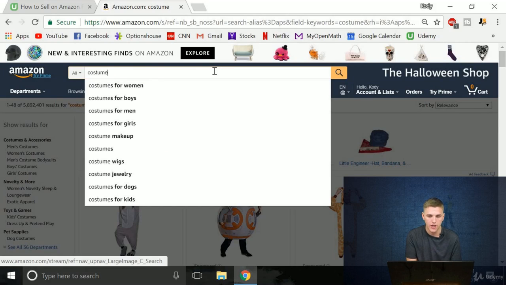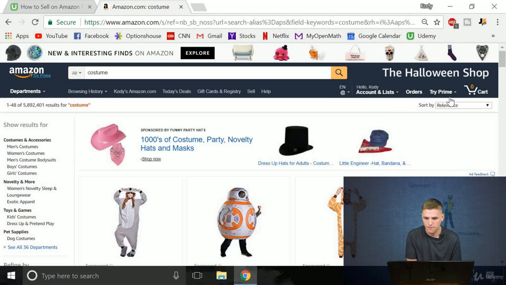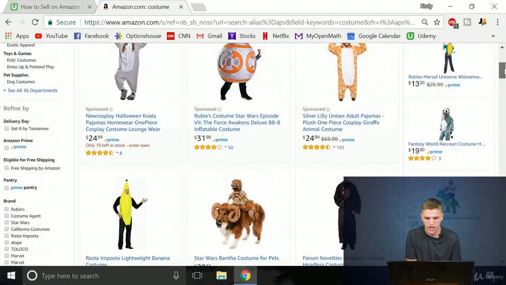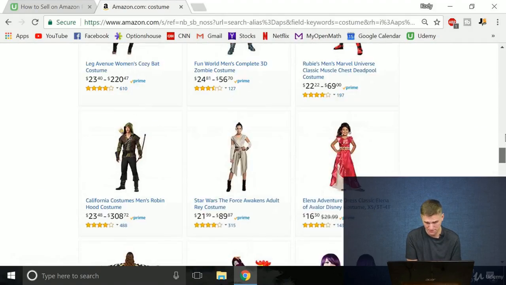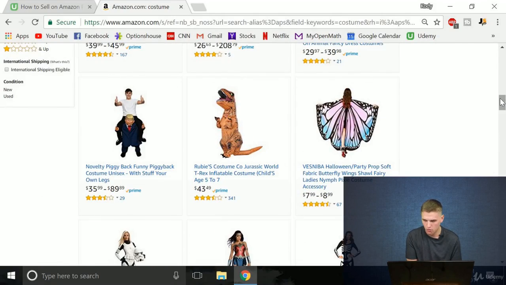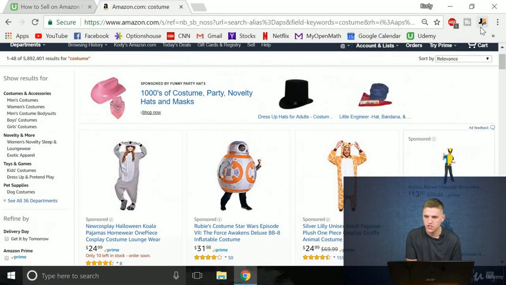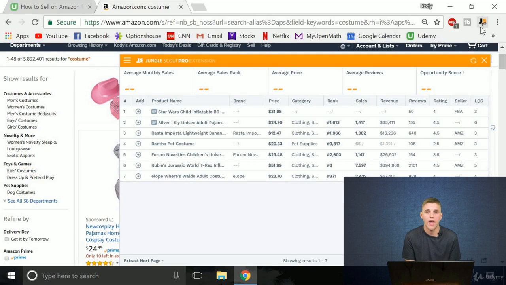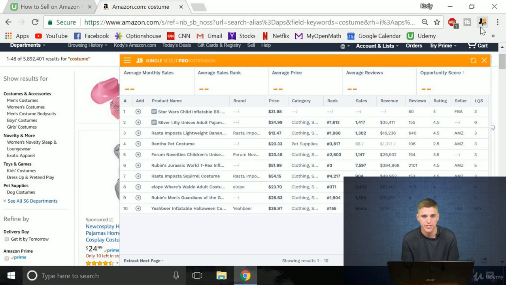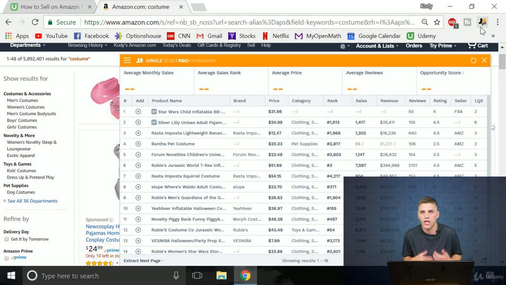Now costume is a very vague keyword, and so there's going to be quite a bit of pages here. Oh wow, there's only 7, which is kind of interesting. So I kind of wonder what we're going to see here. So now let's hit Jungle Scout Pro. And now what I'm looking at is, okay, I found a product, the inflatable T-Rex is pretty nice. But in general, can I make costumes?